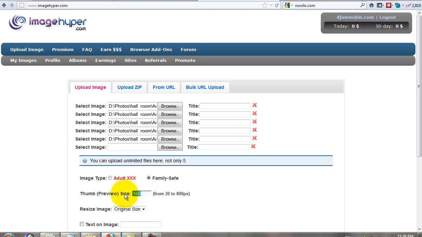Give the preview image size. If you want a big preview image, the preview image is a thumbnail. If you want a big thumbnail, use 500. You can use 20 to 800 pixels. 500 is a medium.